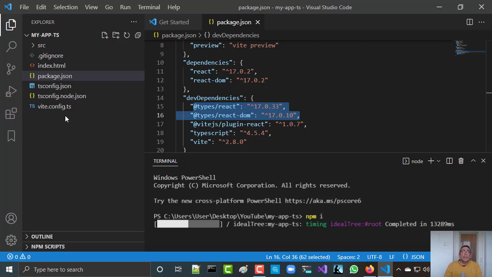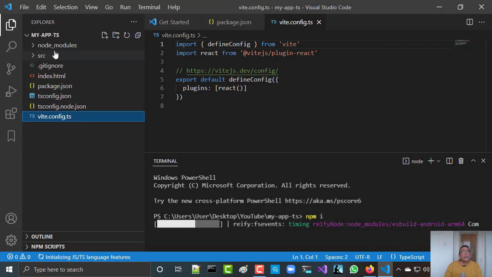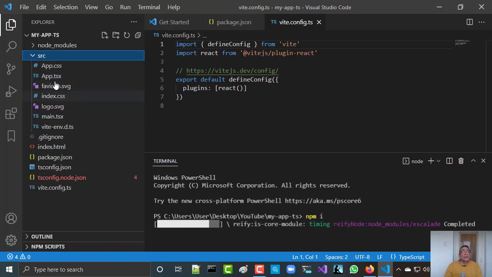It looks similar to create React app, but it's much lighter. And you see here TS. TS is the extension for TypeScript. And you can see inside here src app.tsx. So this is the extension for the component. Instead of JSX, you have TSX also here.